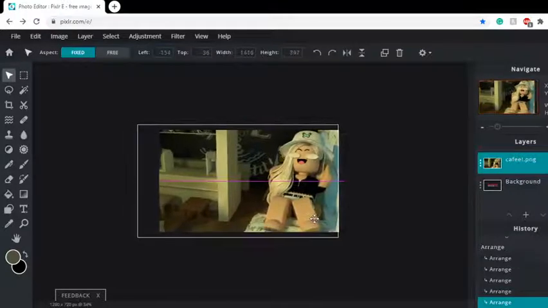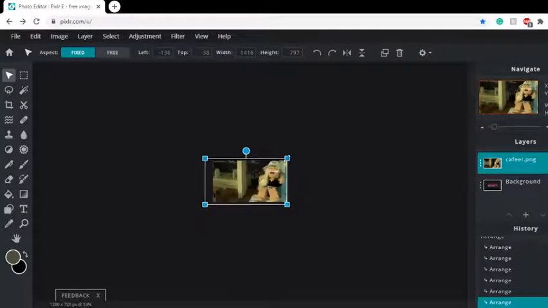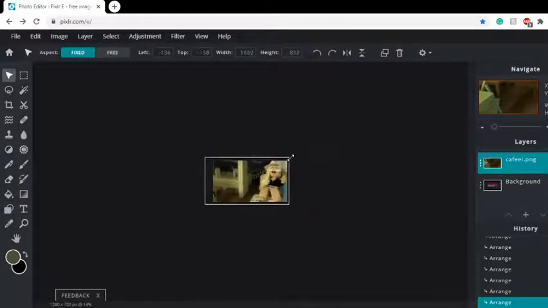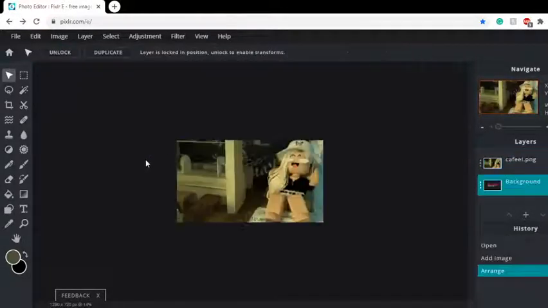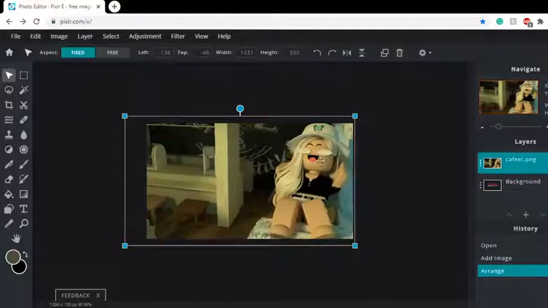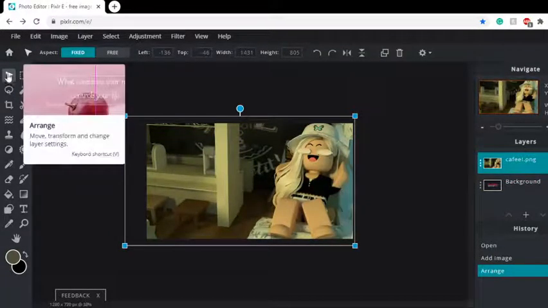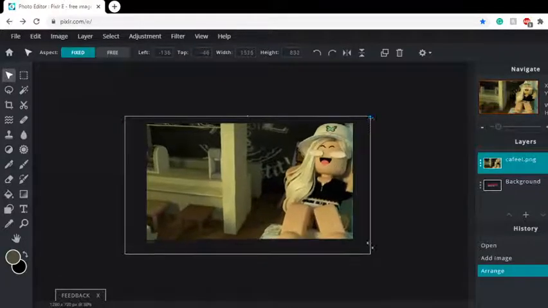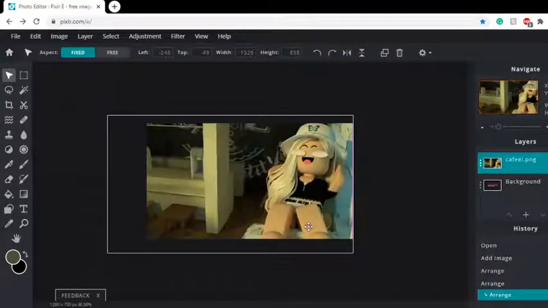So then it might come in huge, like this. So you're just going to scroll out with your mouse wheel. You're going to resize it. What to do is make sure that you have the arrange button selected. You're going to then select your picture, and then you're just going to change the size of it and move it to however you would like.